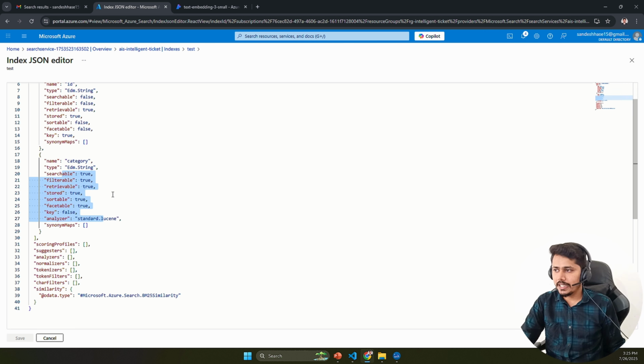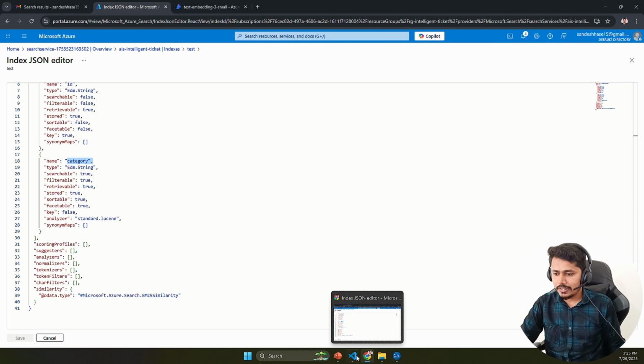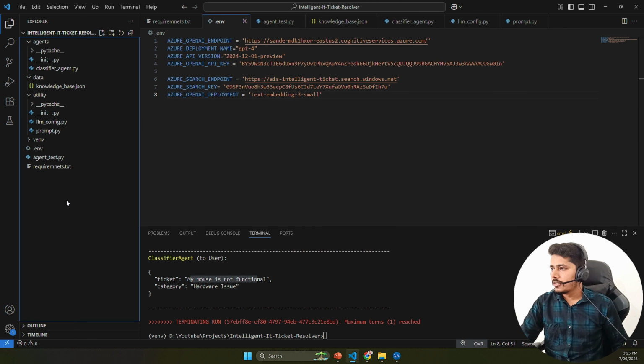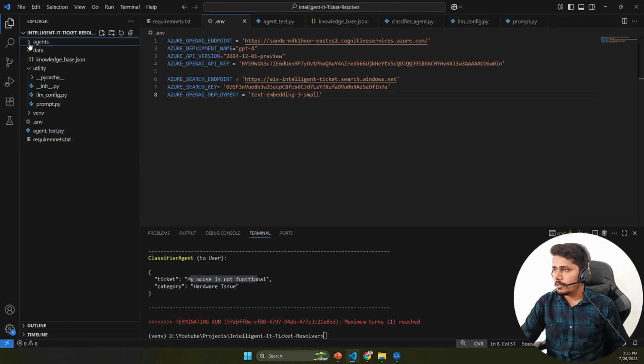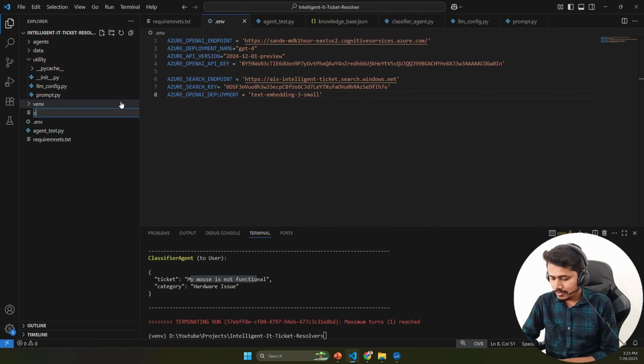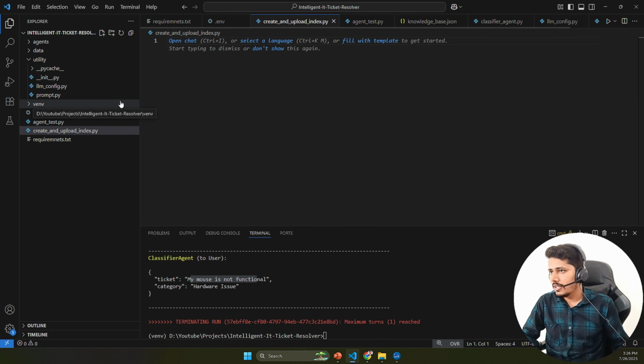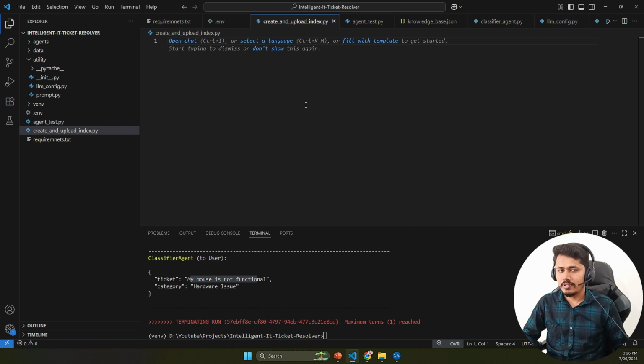Similarly, we will be creating multiple of these categories now. We will be having ID, we'll be having category, then we'll be having description, right? So let's go ahead and do that. For that, let's go ahead and write the code. In order to write that particular code, we can create another file, create and upload index, and we'll be writing all our code into this particular file.